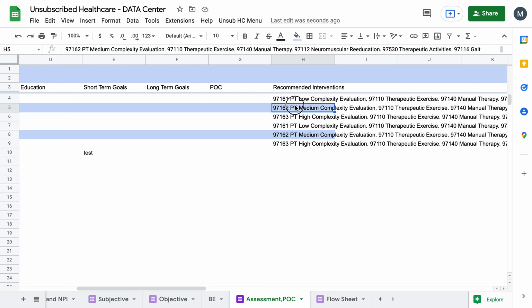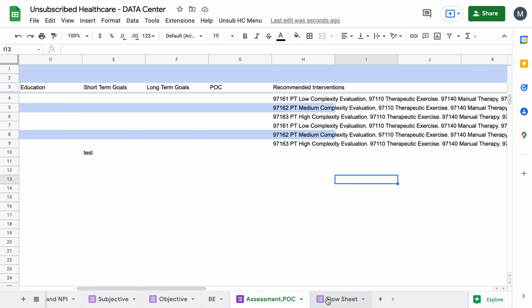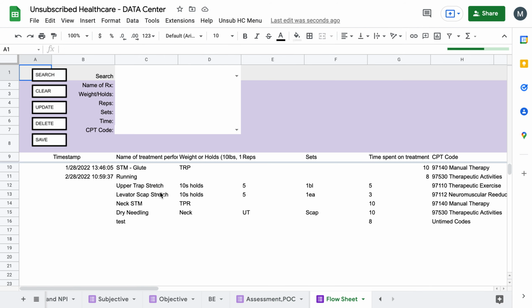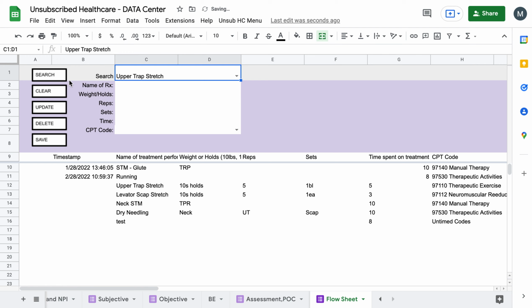So we're like, oh, we wanted to adjust this one. You double click and you see where you had your spelling mistake or what you wanted to add, and you could add it in that way. Flowsheet, this is the last one. But Flowsheet, again, this allows you to update your flowsheet based on the name of the treatment performed.